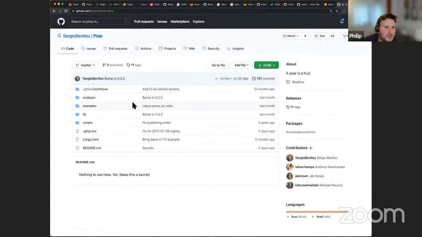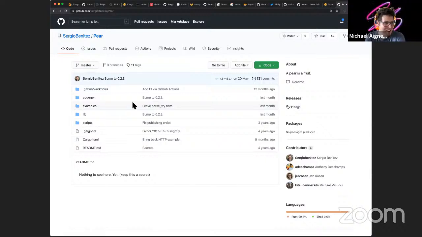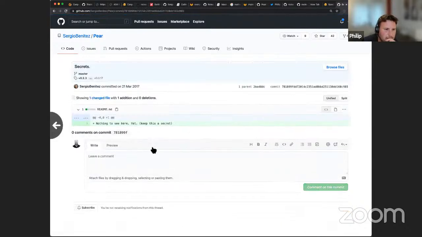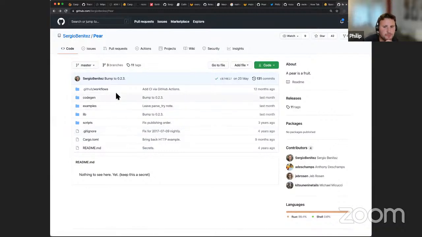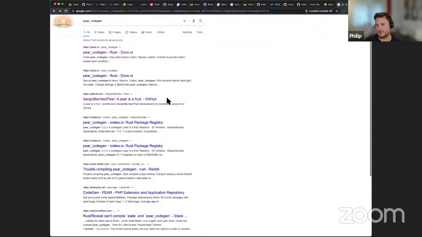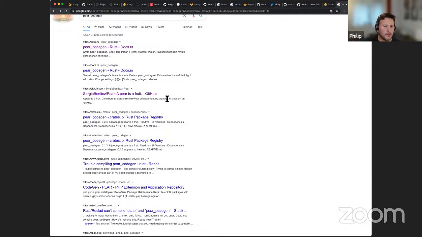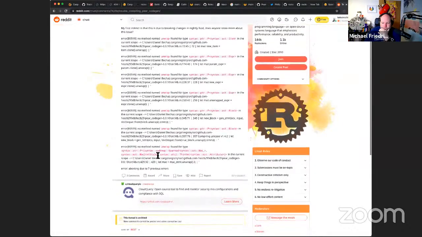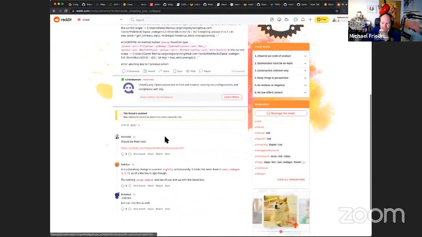A pear is a fruit. This sounds nice, or? Nothing to see here yet. But Sergio Benitez also had issues with peer, it seems. Last month, he did something. Is it really peer code gen? Because the version didn't match when you go back. Yeah, it's peer code gen. And peer code gen requires peer for some reason. Amazing.